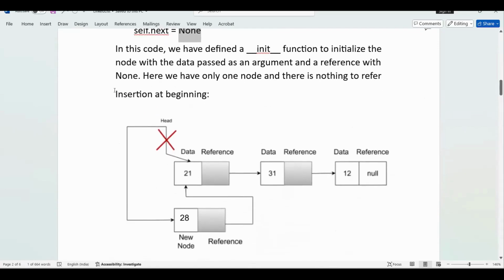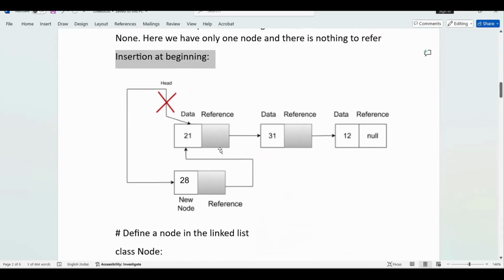Now we'll see insertion at the beginning. In this picture we have a node 21, another node 31, and another node 12. This is the original linked list and head points to this one. If you want to insert a new node at the beginning of the linked list, what will we have to do? We will have to point the head to the new node, and the new node's reference to the original first node. So we have to move head from the first element and point it to the new node. The new node's reference pointer will be given to the original first element.